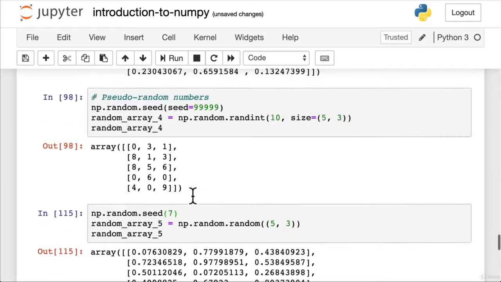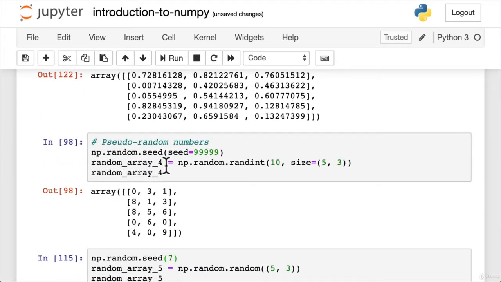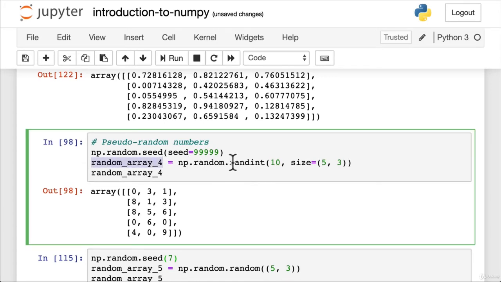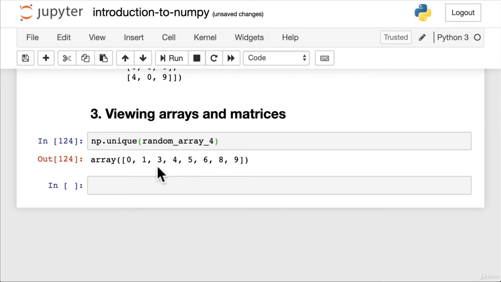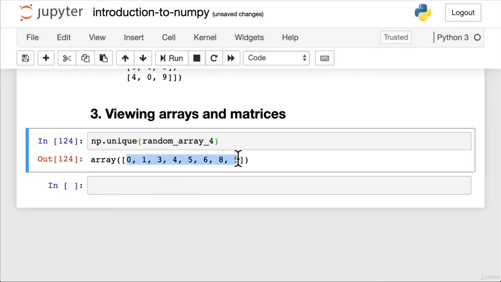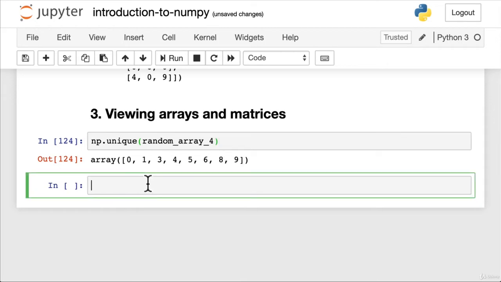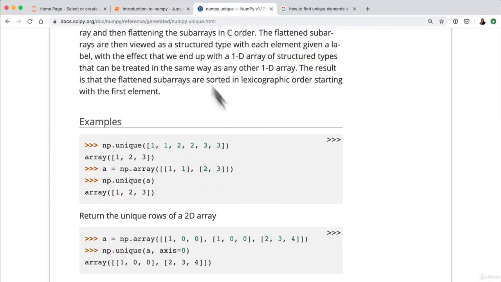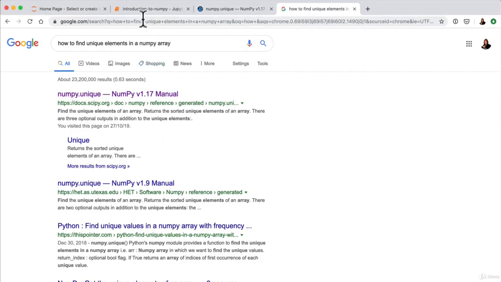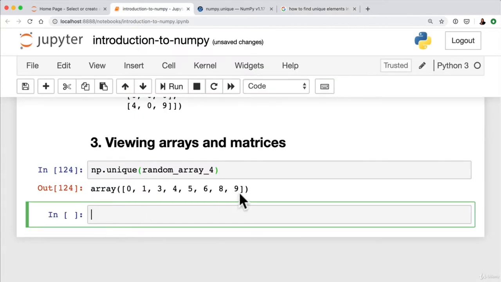If we come up here, that is because we created random array 4 using randint, passed it 10, so that means it'll use the numbers between 0 and 9 of size 5 by 3. So we can see the uniques, we haven't quite got all the numbers between 0 and 9. We're missing 2, we're missing 7. Beautiful. But that's just a quick little tidbit of how you might find a function using NumPy. You might come across the documentation. Stack Overflow is another resource that you'll often come across, but that's the steps you'll take.